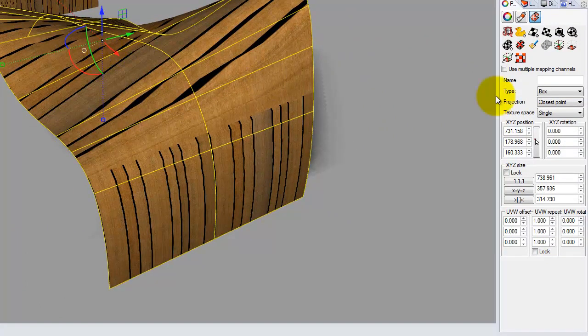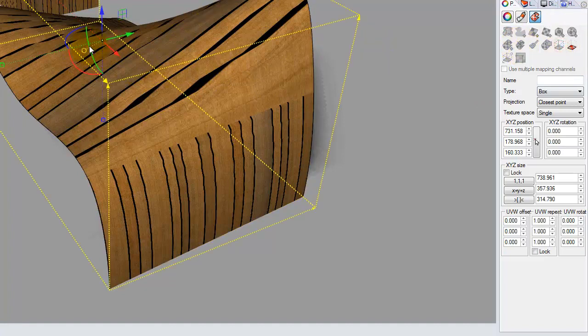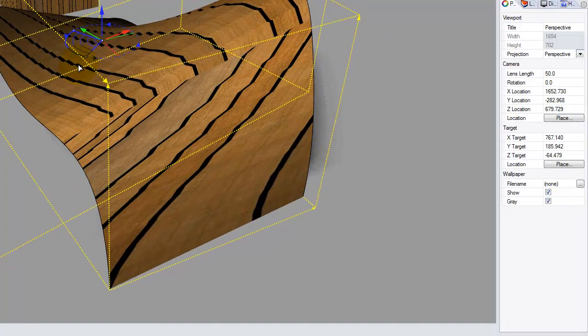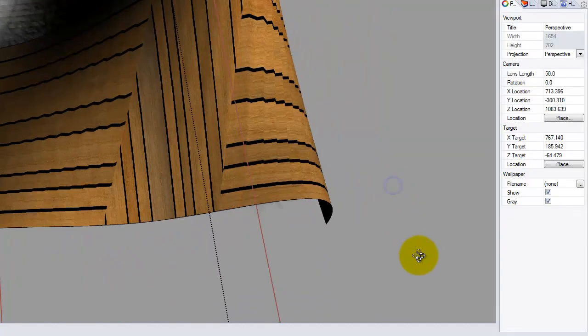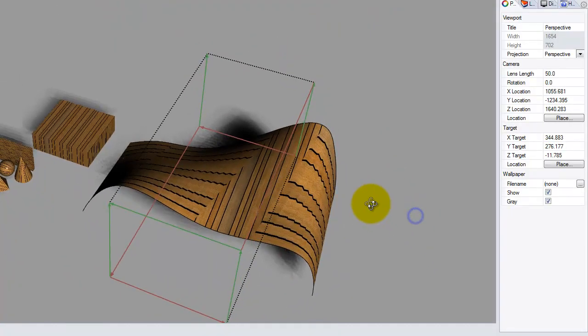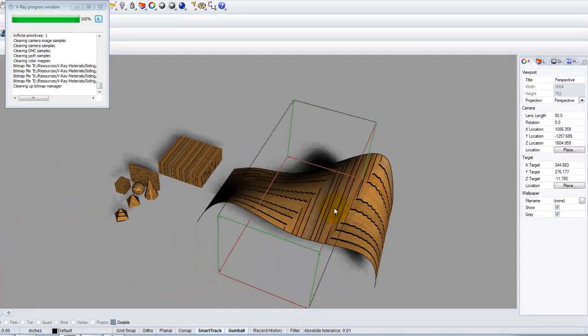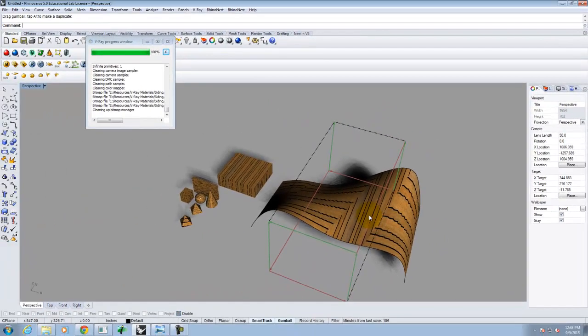So I could rotate this, I could turn the mapping on, I could rotate this, and hopefully get it to work. But you can see that it's really not working the way I want it to. So in this context, the surface map would be right. I'm just trying to illustrate the different types of mapping. Okay? All right, so let's move on into part three, as I promised.